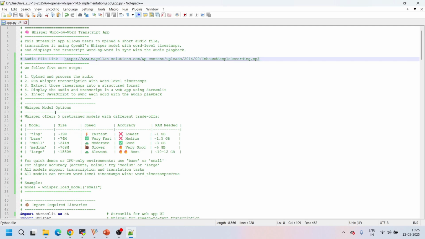I have downloaded this file from magallonsolutions.com. So you can also download this. I have provided this link here in the source code.